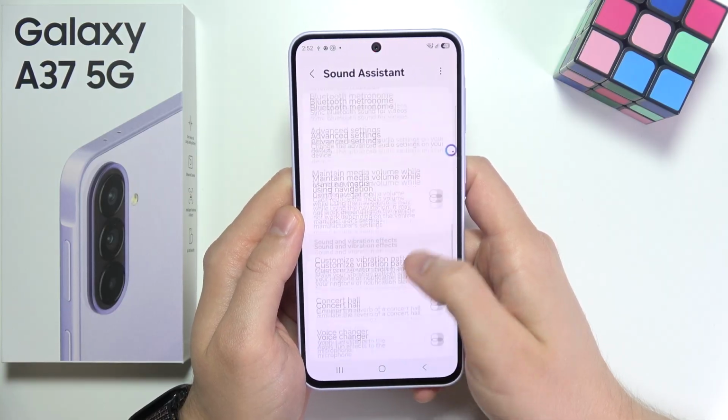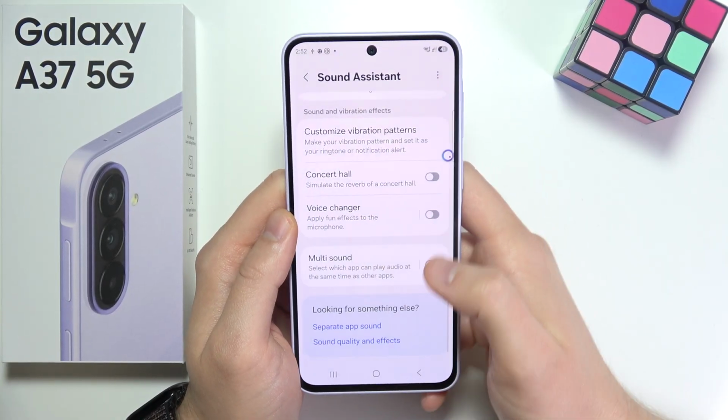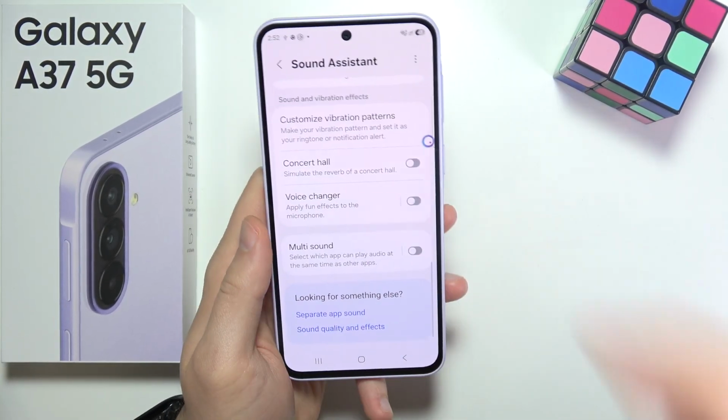Let me know what you think about this one. Go here, find all of these cool features, and tell me what you think about this one.